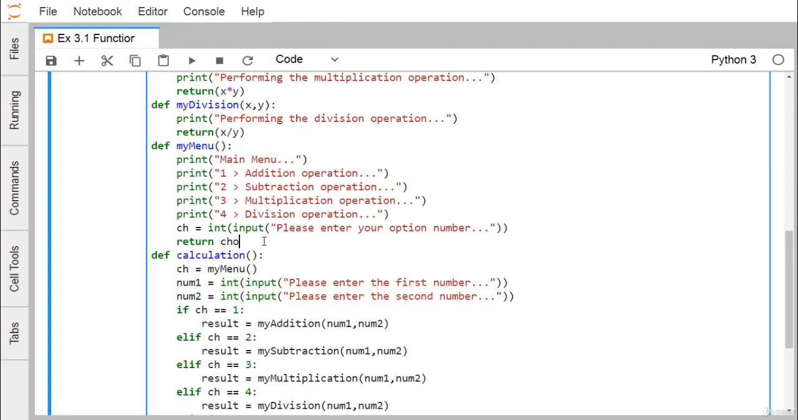You can also make it as choice. So that is not an issue, because this choice is local within this my menu, and this ch is local within this calculation. So they may have the same name, maybe different names, but in both cases they will have their separate memory space allocation during execution of our code.